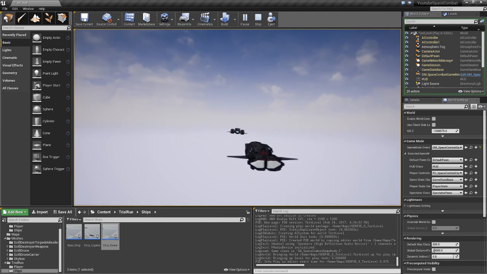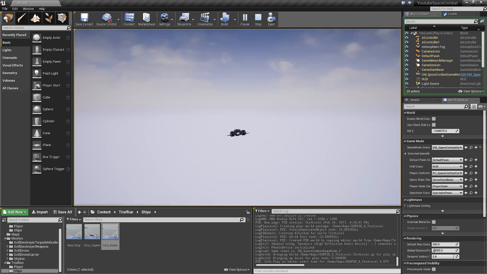Alright, in the next videos we can start looking at adding weapons.